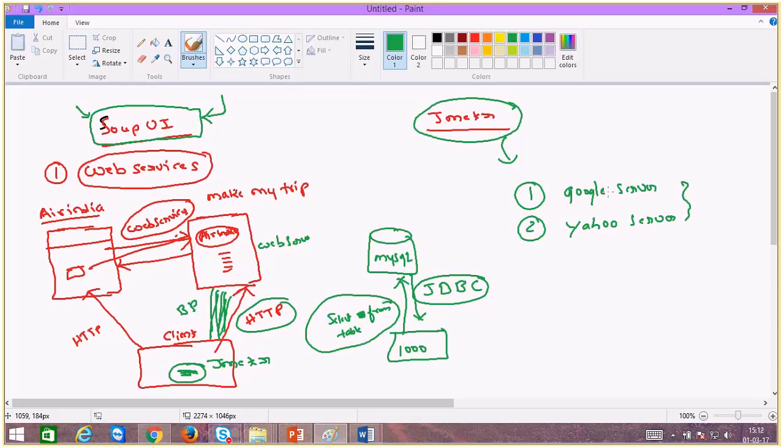We can do many things with JMeter. We can do distributed testing as well. Are you aware of distributed testing? No, I have not come across that. Basically, let me just show you about distributed testing.